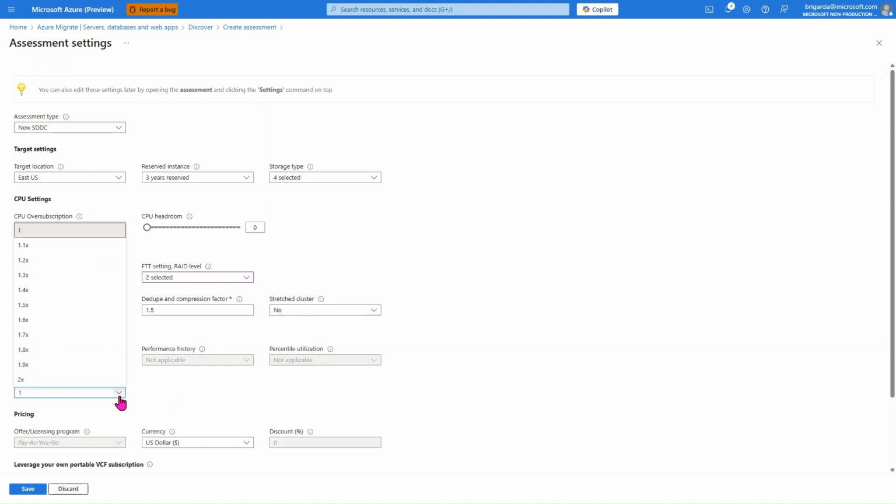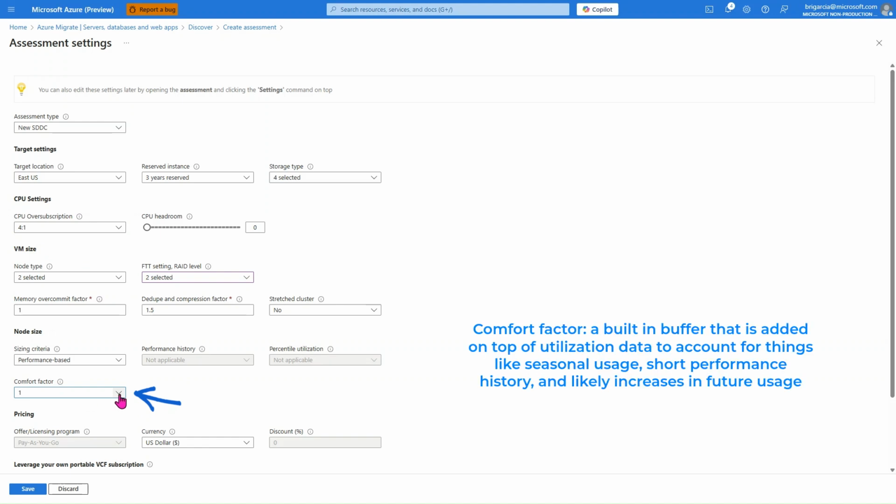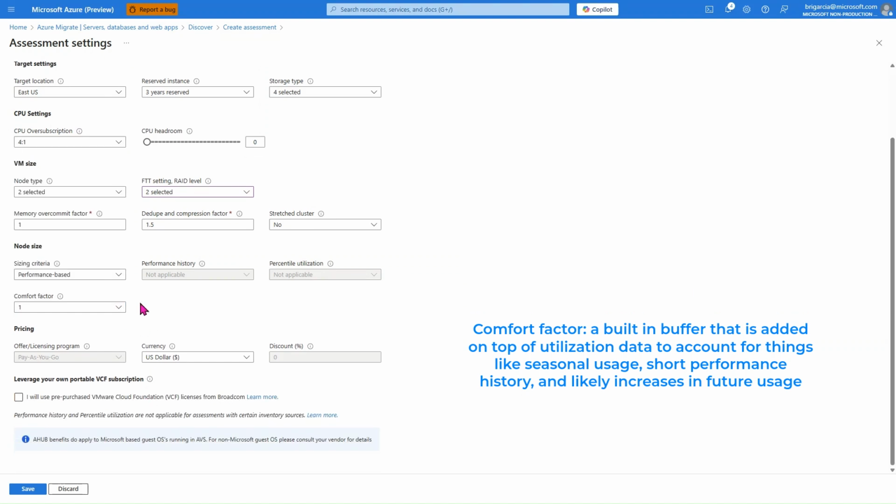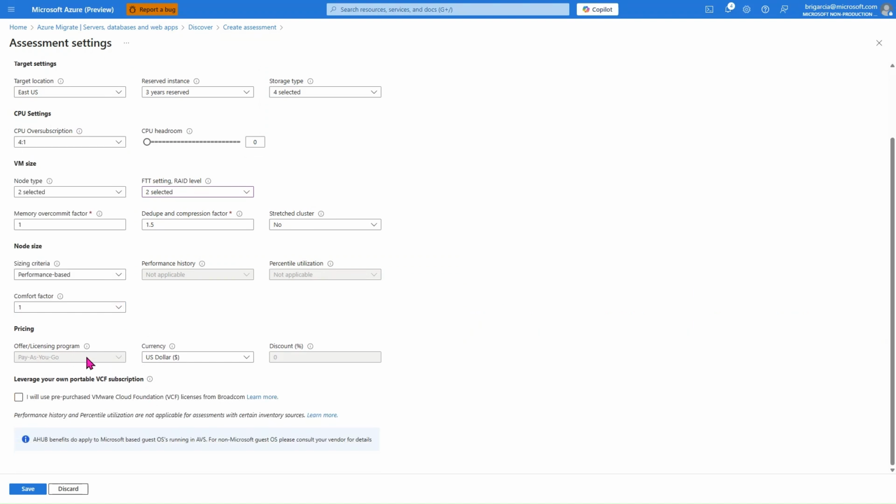The comfort factor here is a built-in buffer that's added on top of utilization data to account for things like seasonal usage or increase in future usage. By applying a comfort factor, Azure Migrate is ensuring your AVS environment has enough capacity to handle fluctuations in workload demand without compromising performance. I'm going to leave it as 1.